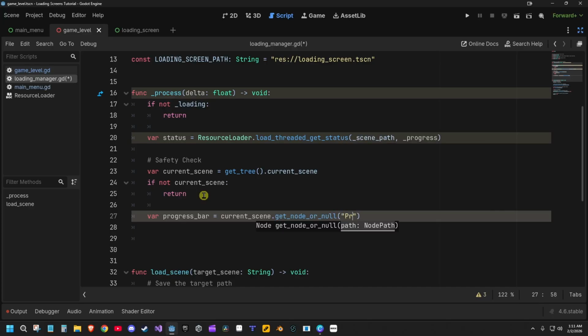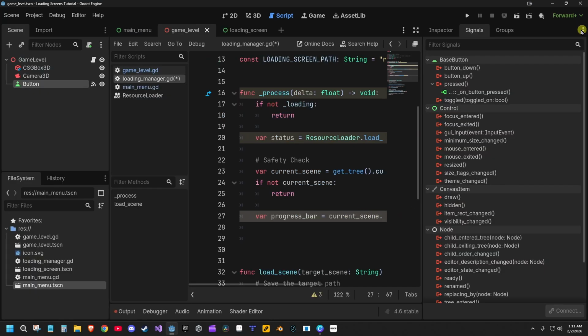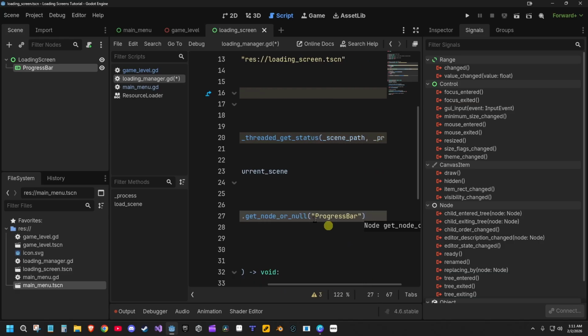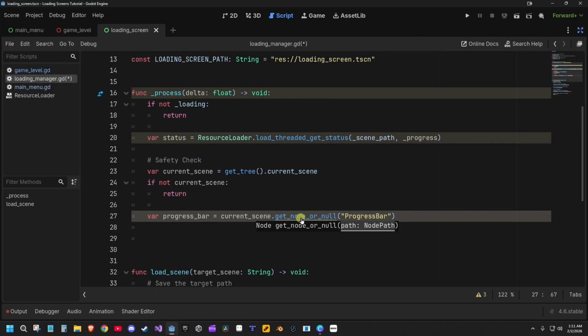And we're going to get a thing called progress bar. This has to match the path of the node. I'll make this smaller. If I go to my loading screen, this progress bar needs to be spelled exactly how it is here in this get node or null. I'll make this bigger. Now what is get node or null?